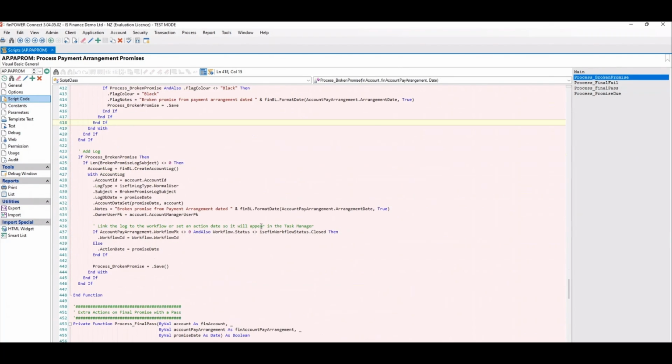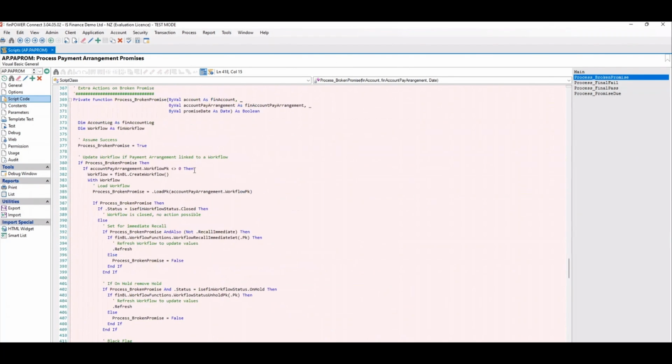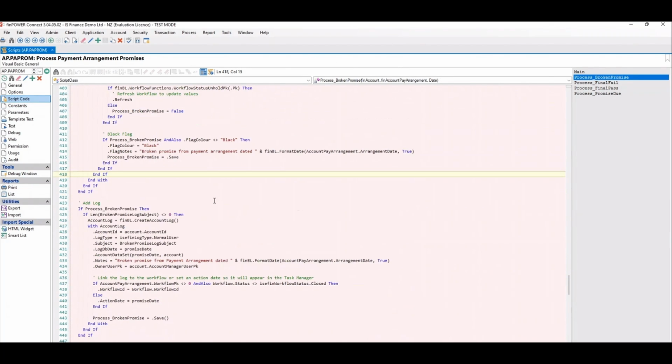Okay, so that's basically our process for dealing with a broken promise. We're going to check to see if there's a workflow, do some stuff with the workflow, and then add a log at the end.